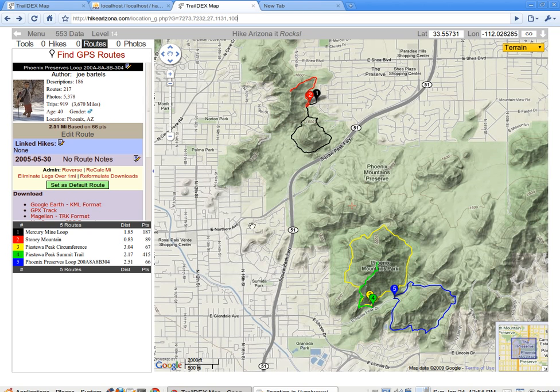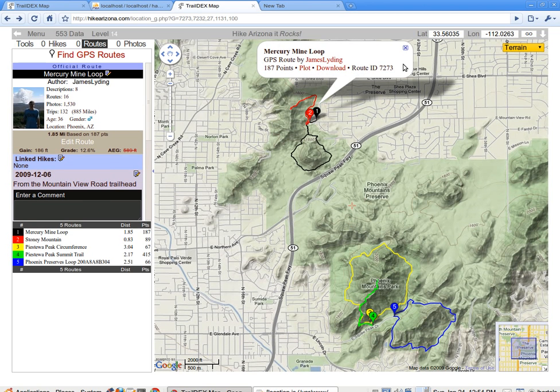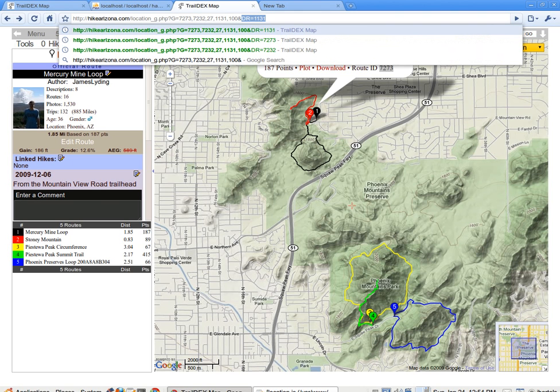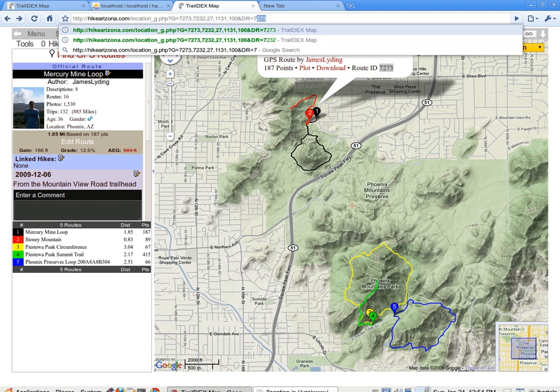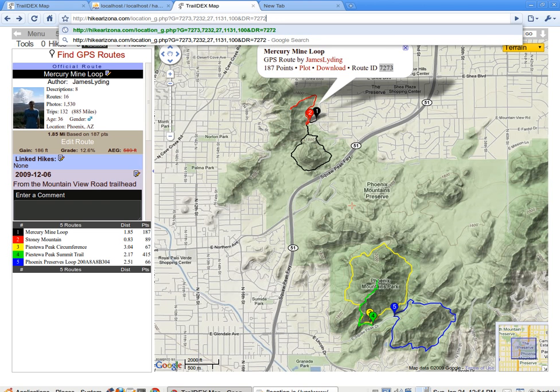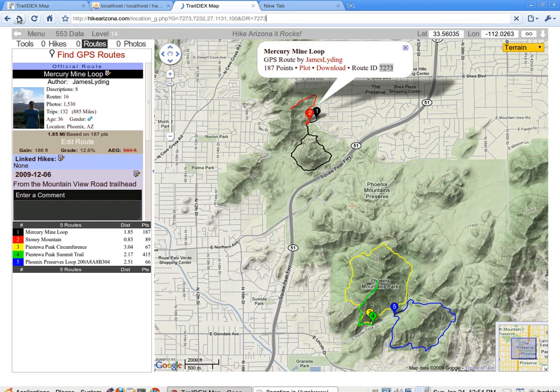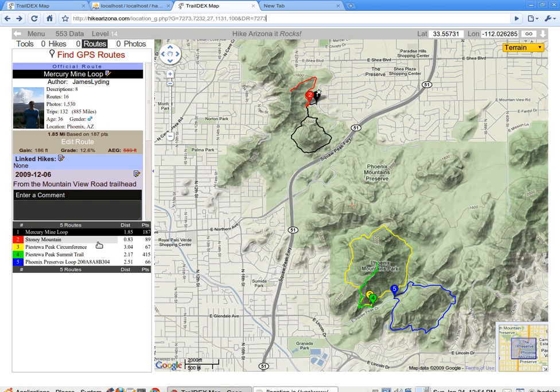It just reads nicer in my opinion. Now we can enhance this one more way. Let's say that we wanted to emphasize the Mercury Mine Loop. Once again, 7273 is the ID number. So we would set that as the default route. The way you do that is up in the address bar, you add on another variable, and you go dr equals, and then the number 7273. And we'd press enter. Now what you see is that one's highlighted.